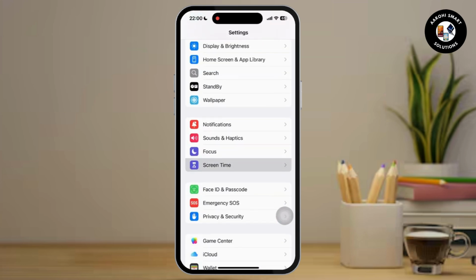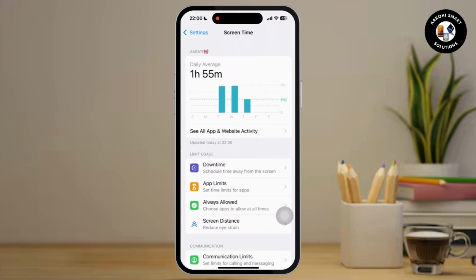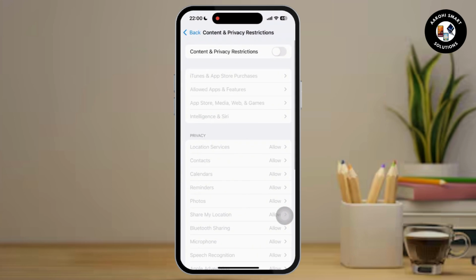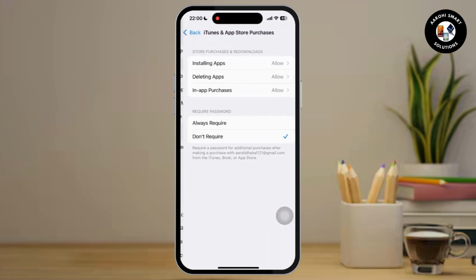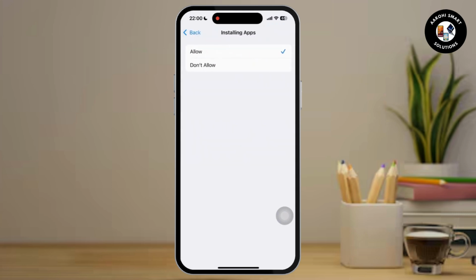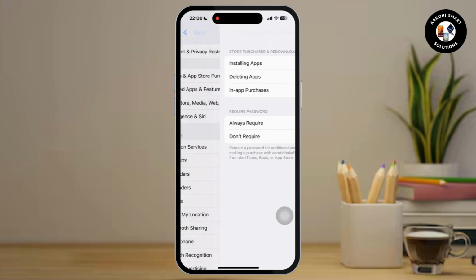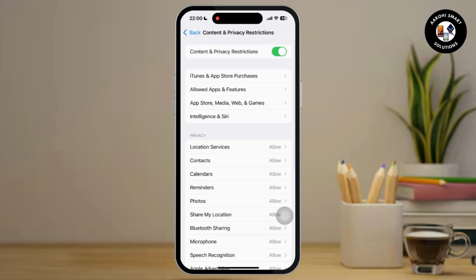Inside Screen Time, scroll down again at the bottom and tap on Content and Privacy Restrictions. Then toggle on the switch, then tap on iTunes and App Store Purchases. Then make sure the Require Password is set to the Don't Require option available there. Once done, go back and toggle off the switch of Content and Privacy Restrictions.